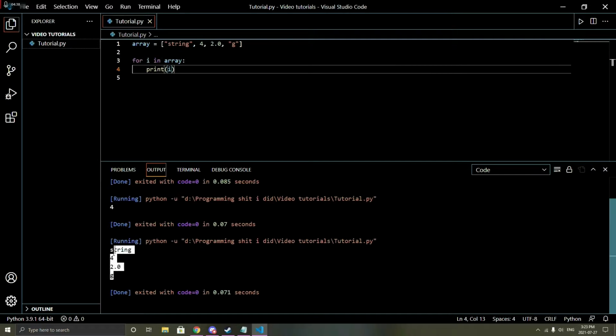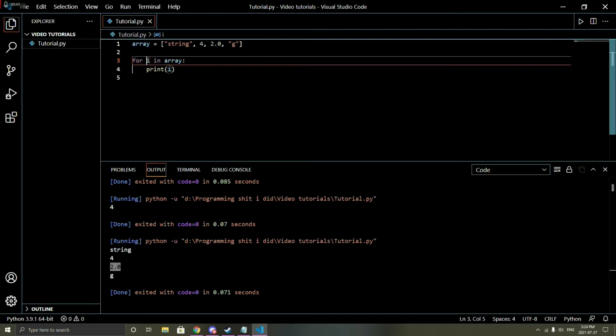So if we just want to iterate through each and every single item inside of the array, this is how you do it. So right now, I is a variable for each item. So if we print I, it will print out everything in the array on a new line. Since each time the loop completes, it iterates over the array, and the loop is done when each item in the array is done iterating.